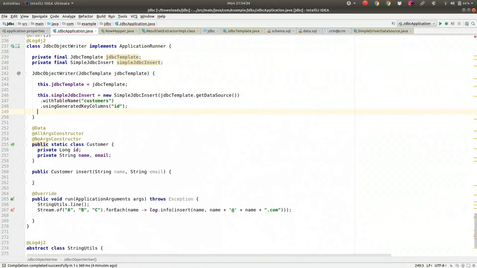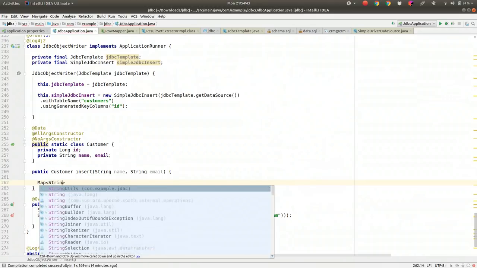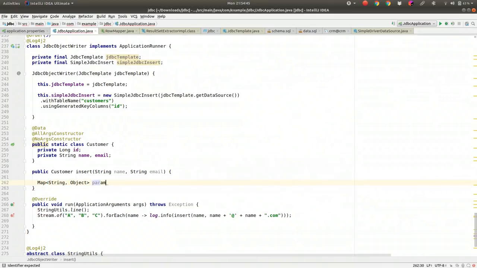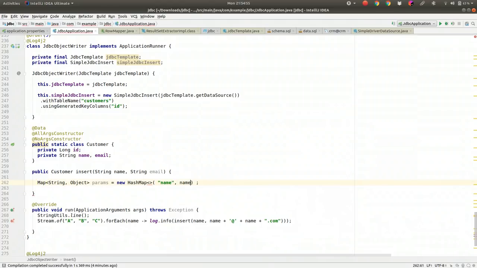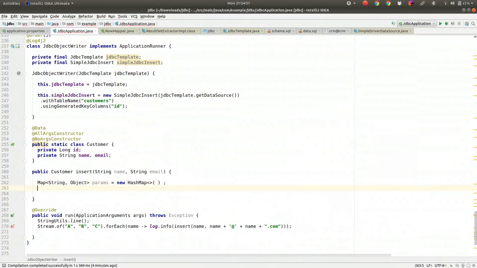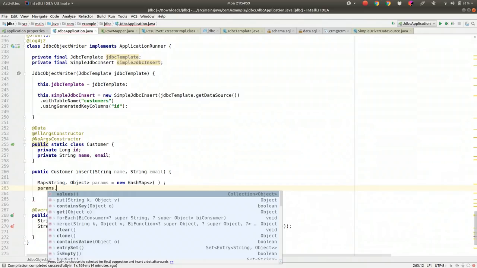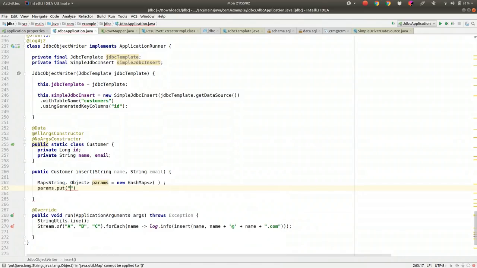So, got that, good. Now we address the SQL operation. And the SQL operation is fairly straightforward, actually. We create a map containing the string and the object. Params equals new HashMap. Name. I always wait, Java 10 fixes that. There's a builder for maps and other things, but in the meantime, I'm back in the past. So, name.